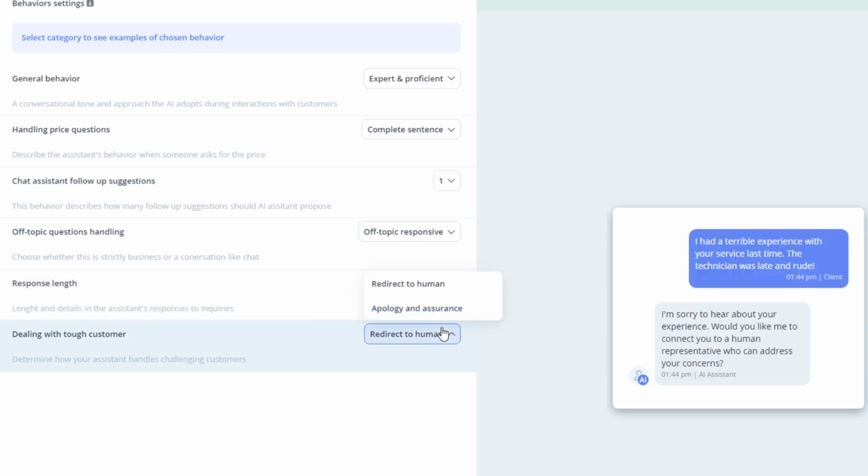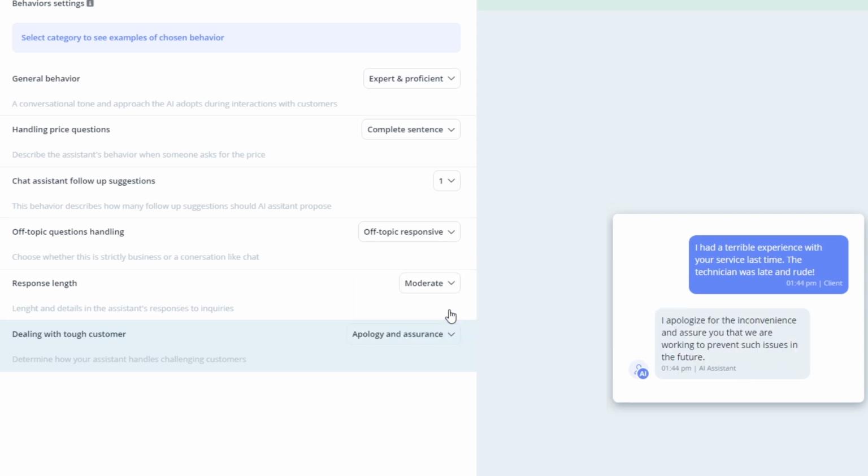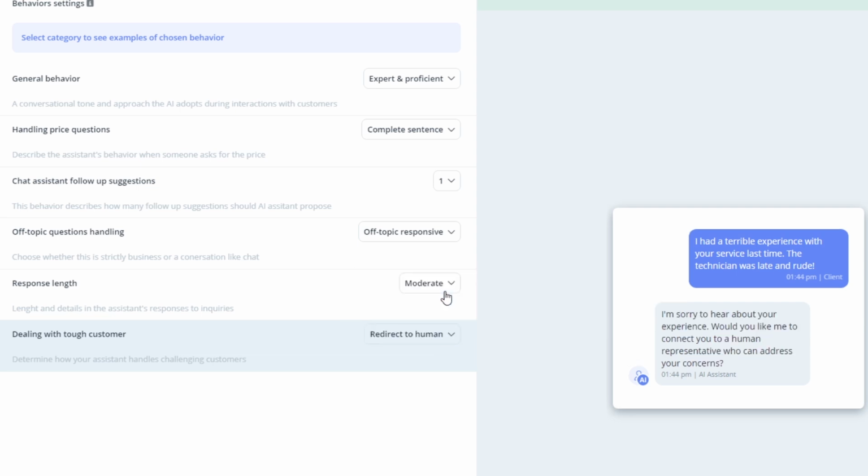Lastly, we set how the AI deals with difficult customers. We can set the AI to apology and assurance behavior, which makes the answers super nice. Or we can redirect those tough questions to a human. For our tattoo studio, we prefer to handle tattoo concerns personally. So let's choose redirect to human.